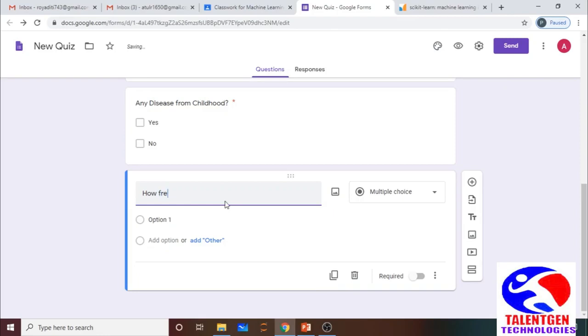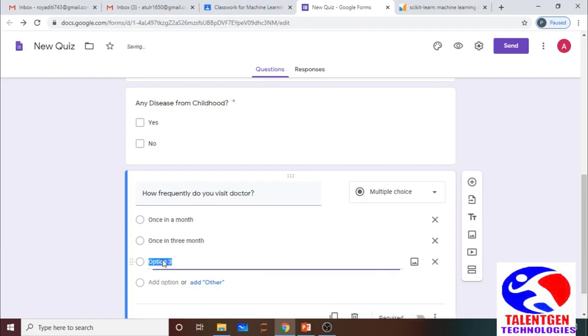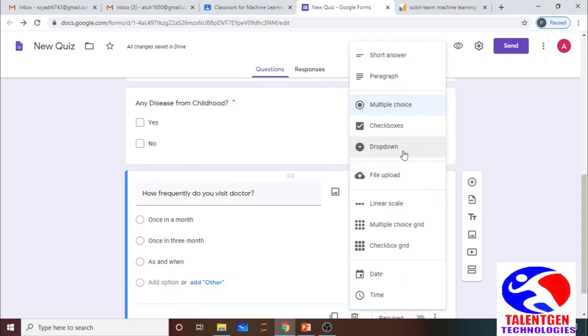How frequently do you visit a doctor? Once in a month, once in 3 months, as and when. So I'm giving it as a drop down.